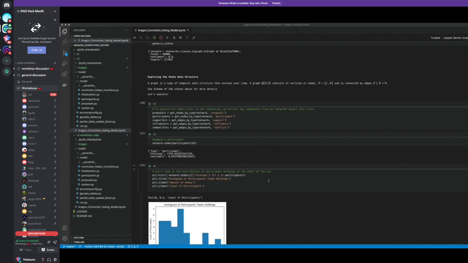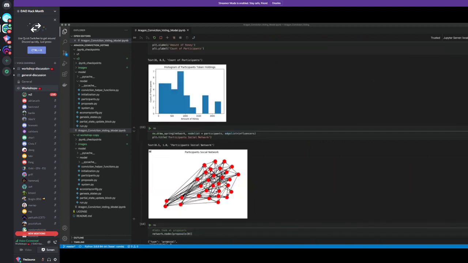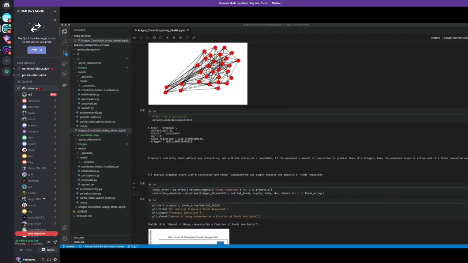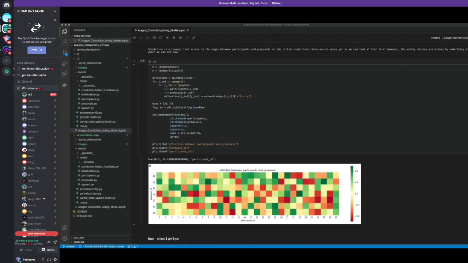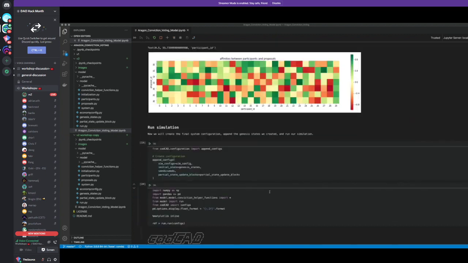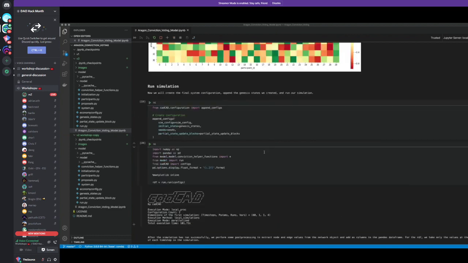We have our plot of our social graph. These are just relationships between the participants. We have a distribution of funds requested in the initial proposals, and we have this initial grid of affinities. It tells us which participants support which proposals, but this information is actually private. We're going to have the agents make their decisions based on this, and we're going to see how the game unfolds, so to speak, and what proposals end up passing at what time.